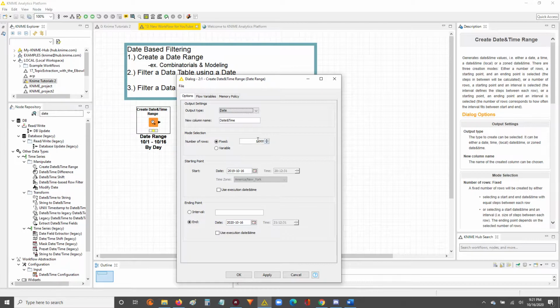Now, number of rows, I want it to be variable, not fixed, like repeat the range 1,000 times, or every step within the range up to 1,000 times. I want it to be variable based on my dates, right? So what I'm going to do is set my start date up here, click on the little calendar, pick October 1st, and then for my ending point, I'm going to say end on October 16th, which is already populated.